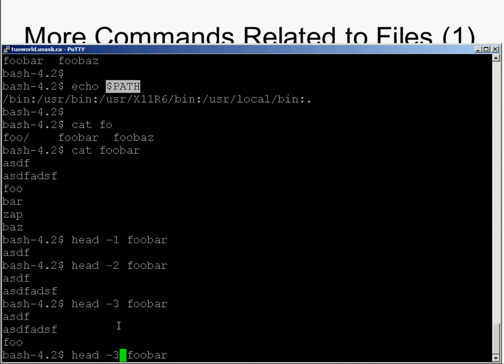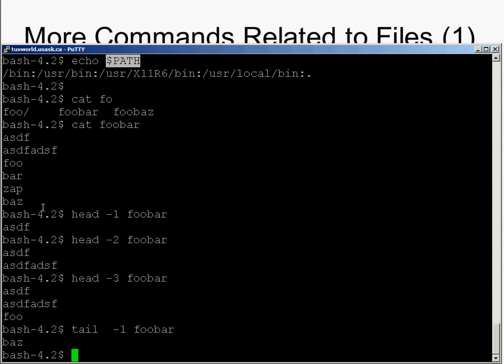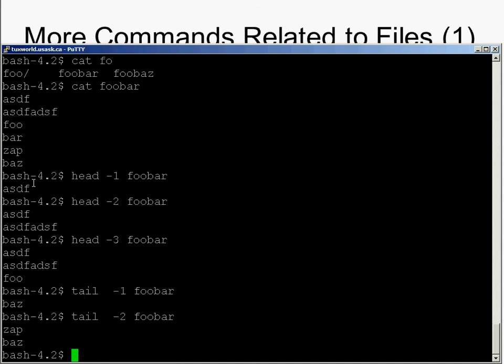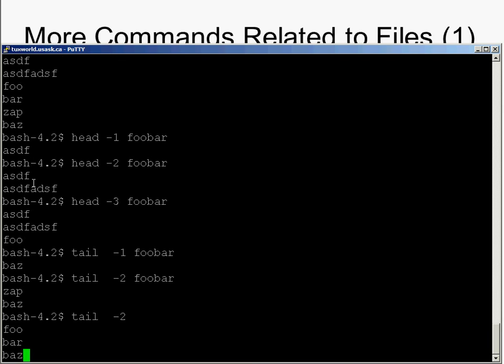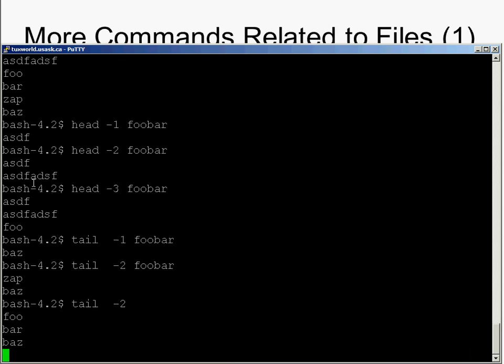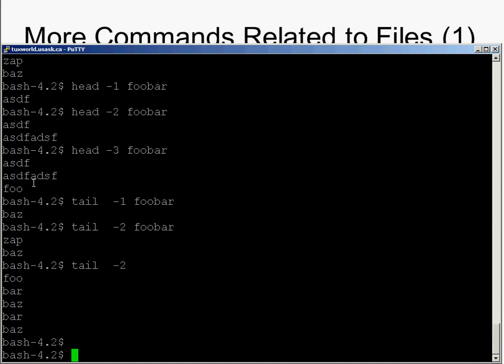Alternatively, I could do tail, and show the last line of this file, or the last 2 lines of the file, etc. So these are ways of only showing pieces of a file. And of course, like normal with Unix commands, this can get its input from standard input. So I could pipe foo bar baz into tail, and if I enter this, what should it give me? Bar and baz, yep, and there we go.